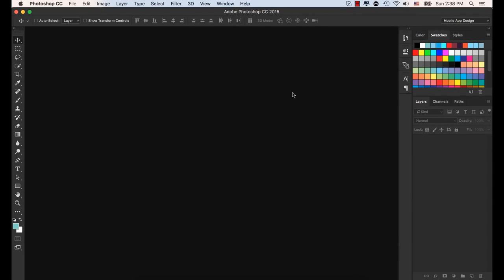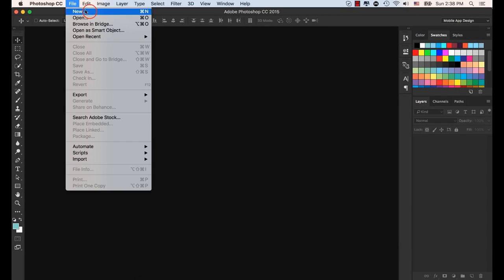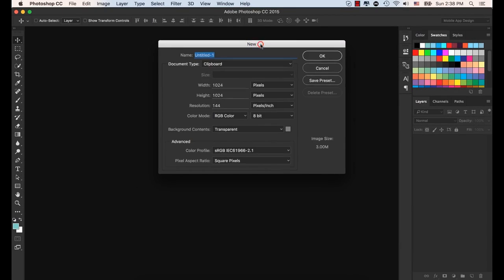Photoshop CC 2015 made an update for the Artboard, to design for mobile and website applications. Let's take a look. Click the File menu. From there, click New. A new document window will appear.